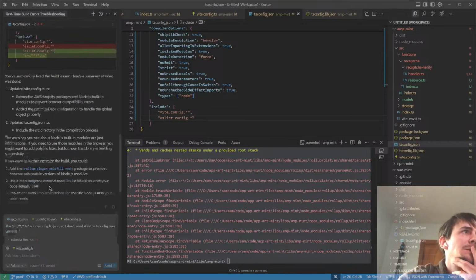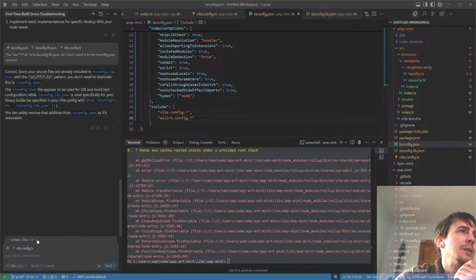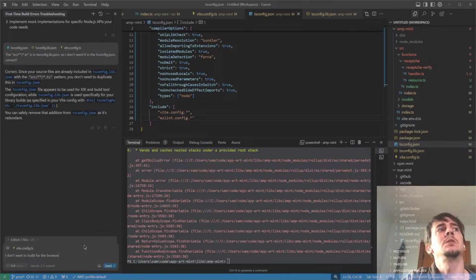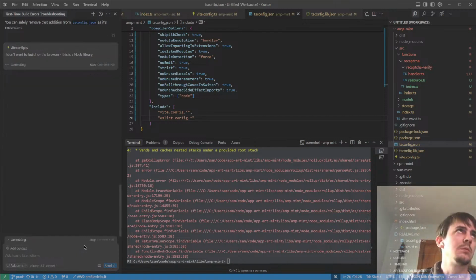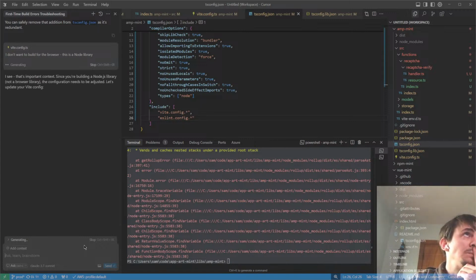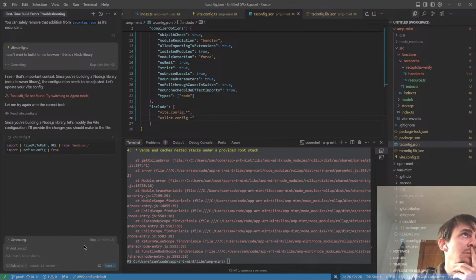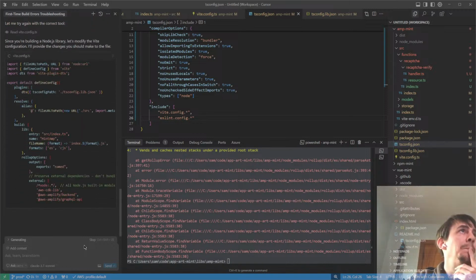Okay, so it's definitely trying to build for the browser, and that's the main issue here. So I don't want to build for the browser. This is a node library. No. There we go.